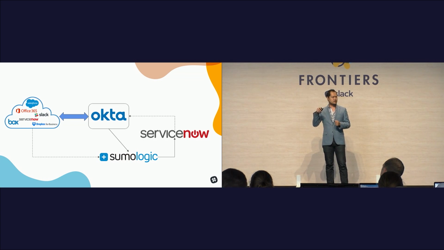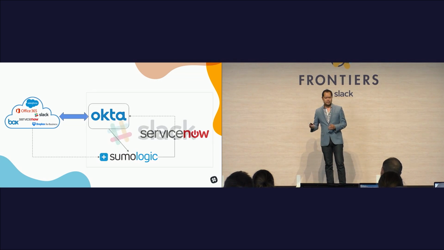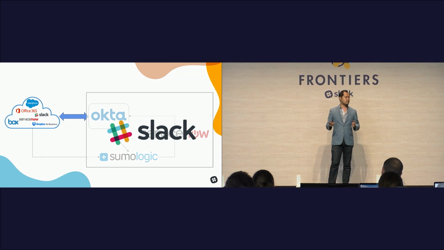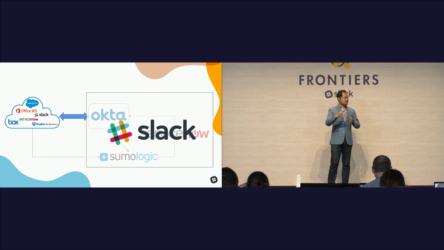I'll log in and then click on a link and go to the respective products and do my thing. I mean, that's all really cool. But what's really amazing is with very little work, we were able to take this entire SecOps analyst experience and basically have it within Slack.